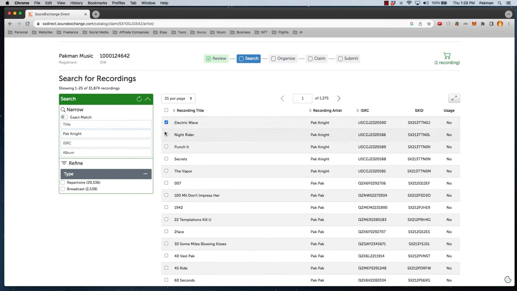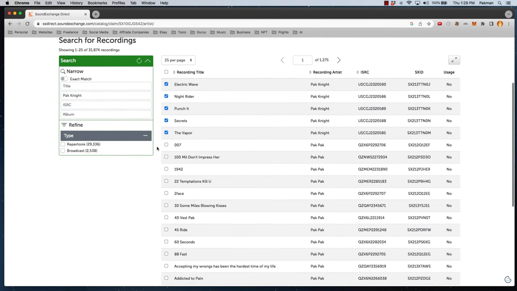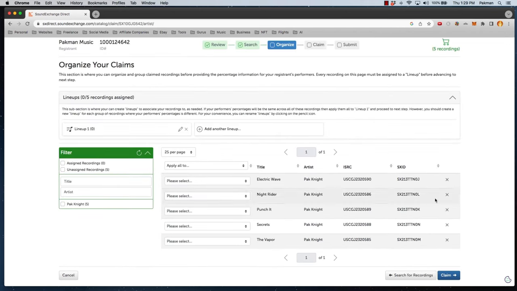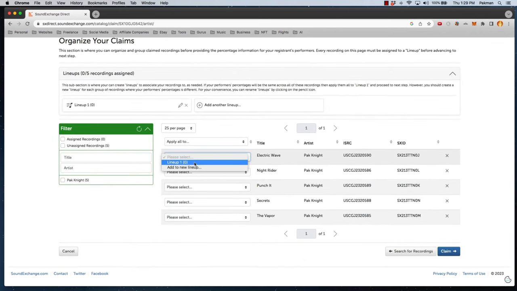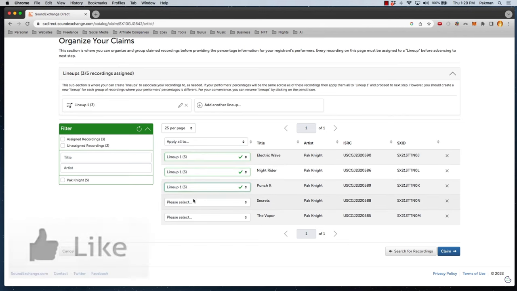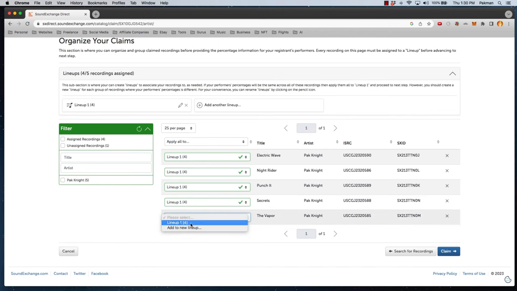These are the songs that I put out through CD Baby. I'm getting publishing through CD Baby, and I want to also claim the master side as an artist through SoundExchange. So let's go down, organize claims, and I'm going to select lineup one, lineup one, lineup one, lineup one, lineup one, and claim.